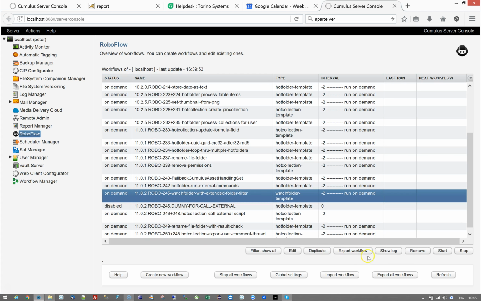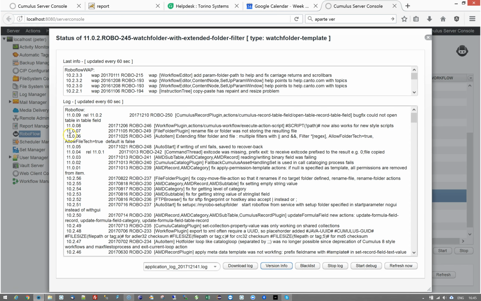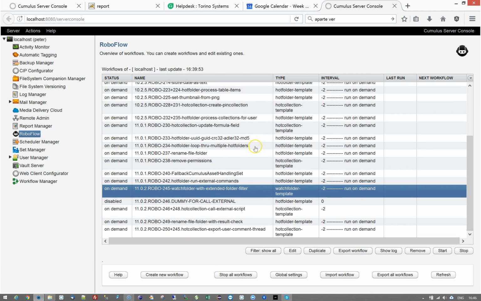The next fix in this version that we are going to take a look at is the fact that we've extended the filter possibility, we call it 245, so that you can use, for instance, an OR instruction in the folder filter. Let me show that in a workflow.